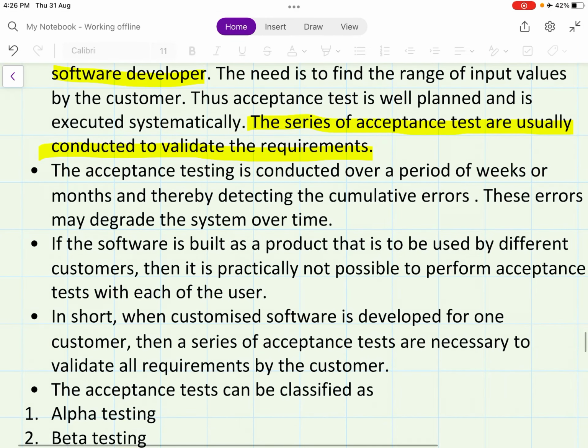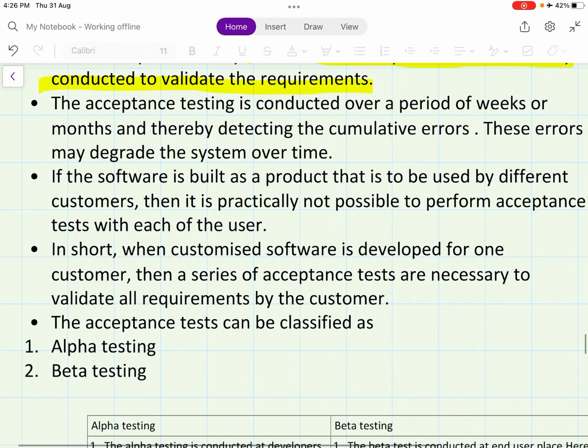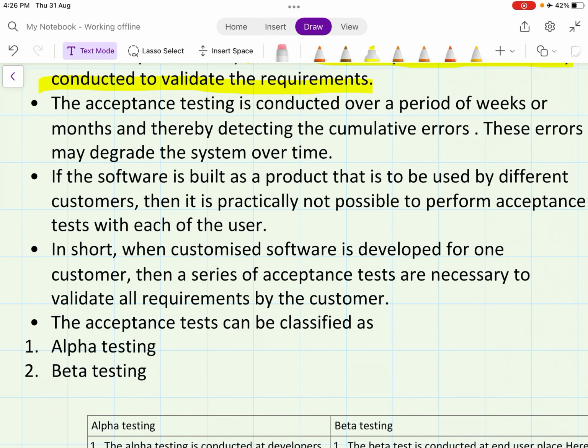If the software is built as a product that is to be used by different customers, then it is not practically possible to perform the acceptance test for each of the users. In short, when customized software is developed for one customer, then a series of acceptance tests are necessary to validate all requirements by the customer. So you cannot perform acceptance tests when there are a number of customers, because you cannot go and check for each and every customer.